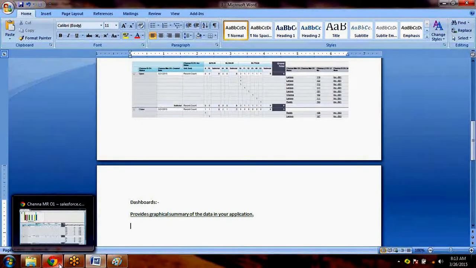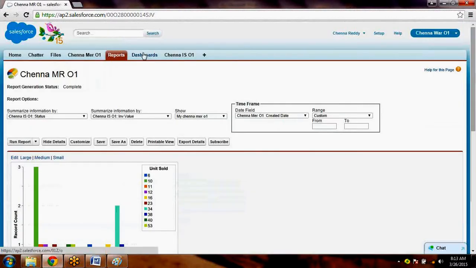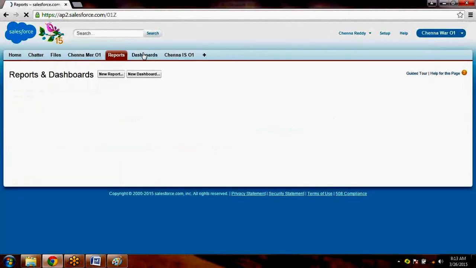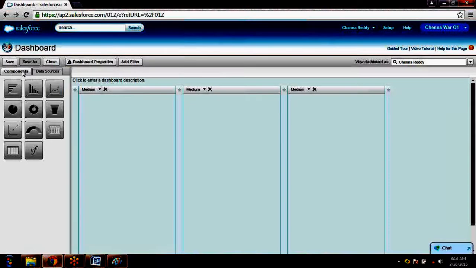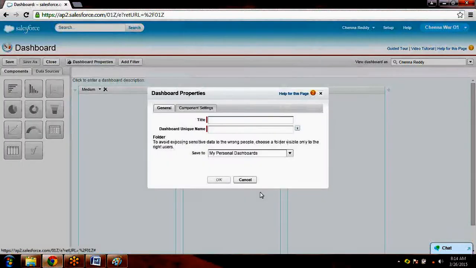Let me go here, dashboards, new dashboard. You can go from the reports or from there, not an issue. If you look here, there are dashboard components, so many components. These are the different components, and the data source. Okay, now let's see how to create it. Click on dashboard properties, which is nothing but giving the name and all.